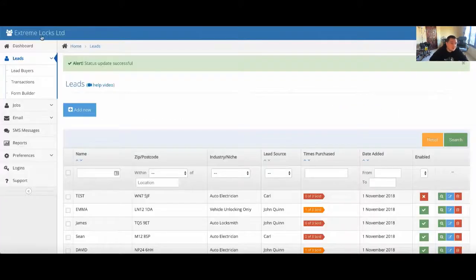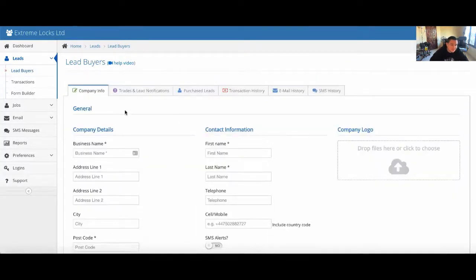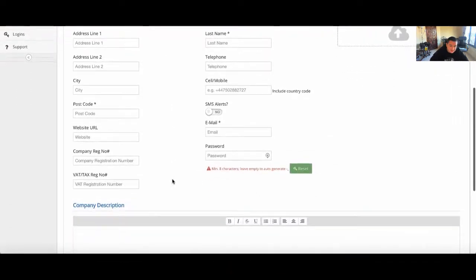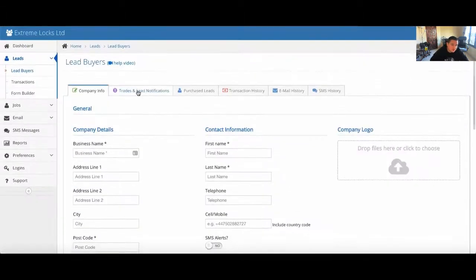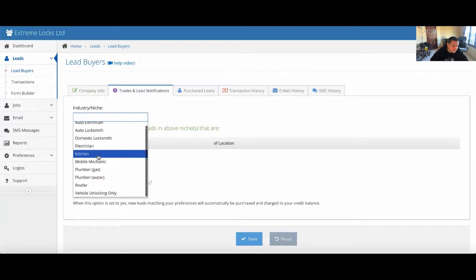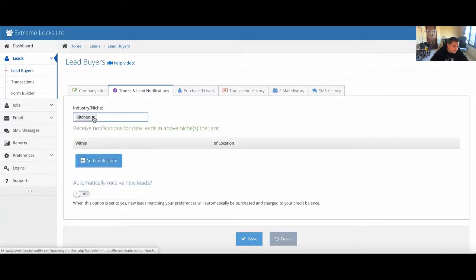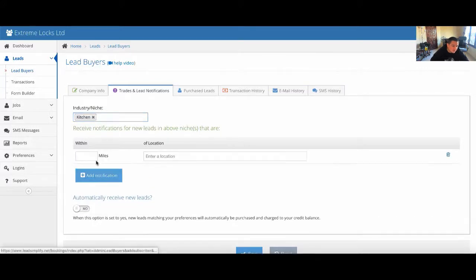So if you're going into the system and you get a lead buyer and you want to add a new lead buyer, you go in here and click on add new. Then you literally put the lead buyer's details in here, whatever he's called, Brian at whatever company. You come over to trades and lead notifications. You select from the list of trades. So let's say he's a kitchen fitter, or obviously you need to break these down and segregate them more. But kitchens, okay, add new.